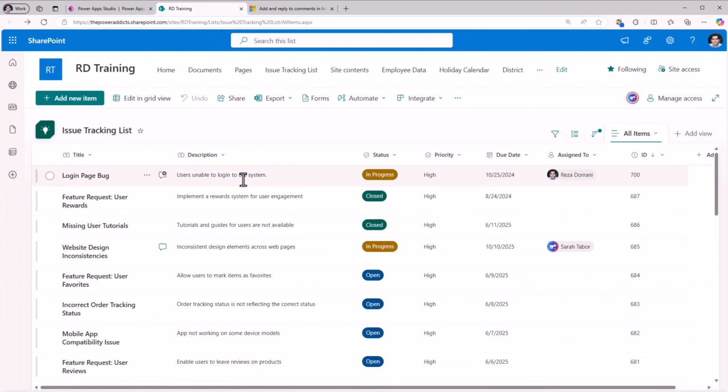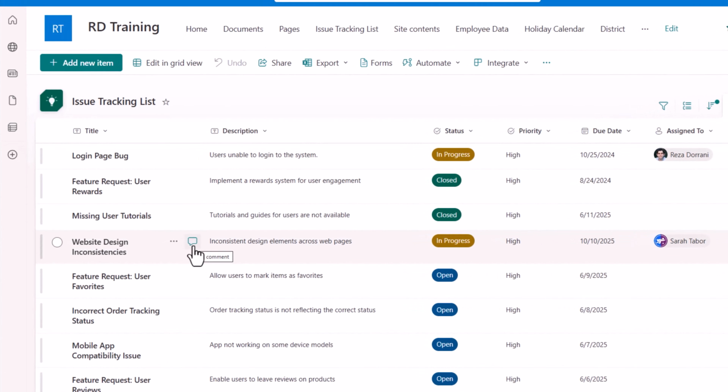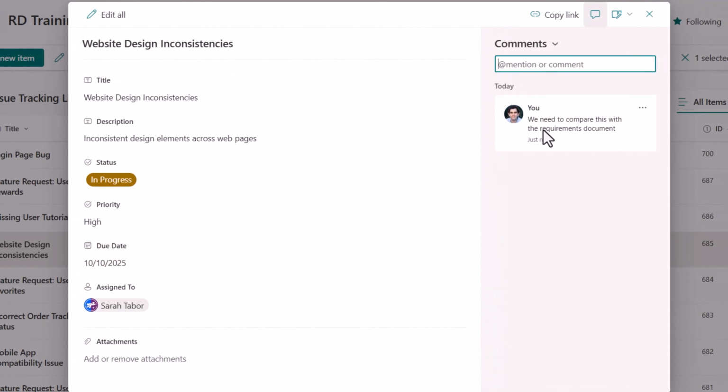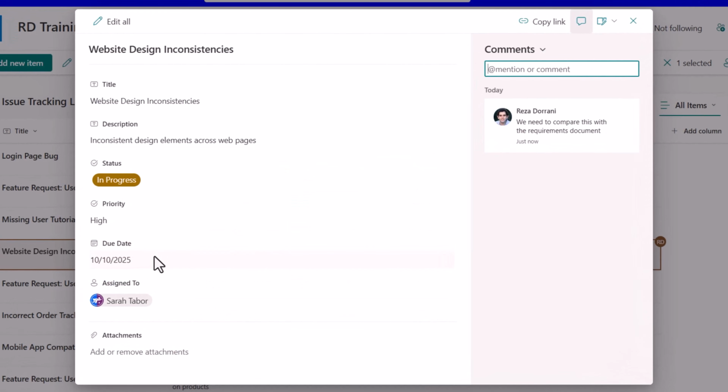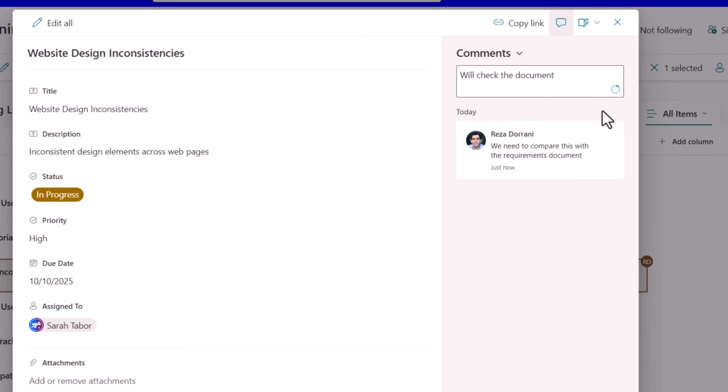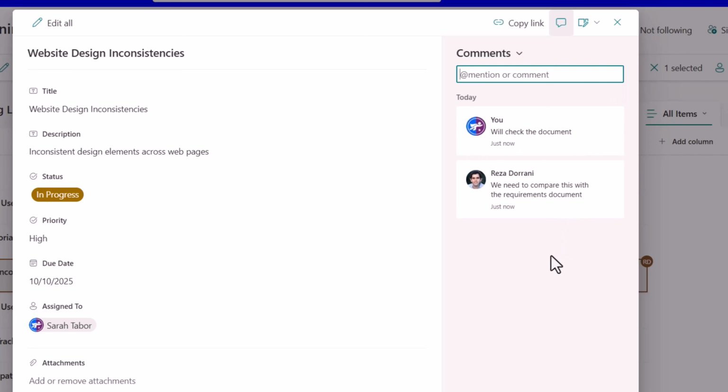Notice the list view now highlights that there is a comment associated with this specific item. If I click, it will show that comment. Signing in as a different user, Sarah can also see that item has a specific comment. Sarah can open the item, look at the comment. Sarah can add her own comment. And this now acts like a comment or a chat thread within the list item.